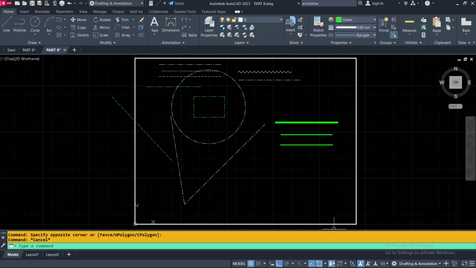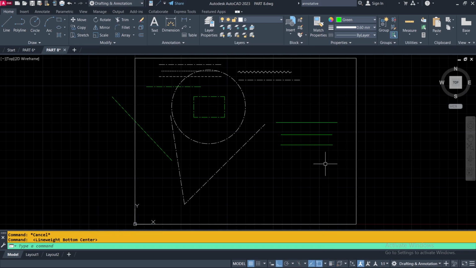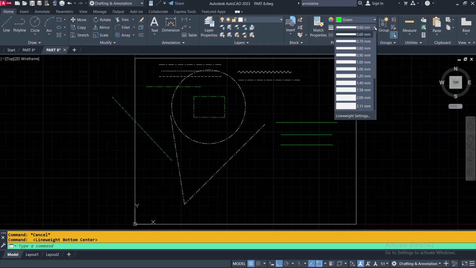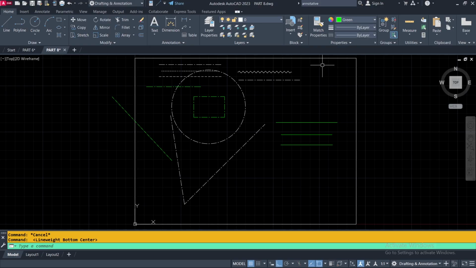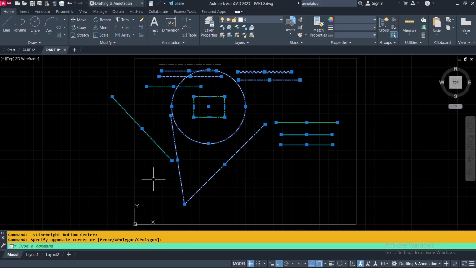Now if I click on the show or hide line weight button, then line weight showing is off. This way I can change the line weight, but before going to another tool, I will first decrease the line weight, that is, make it normal first. Click. Then I am deleting all these.